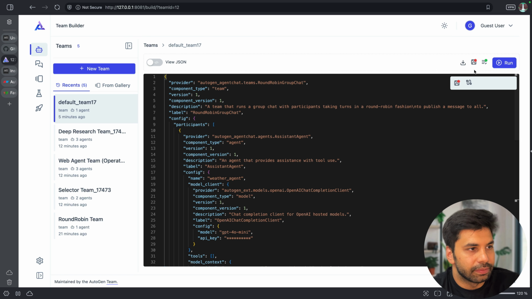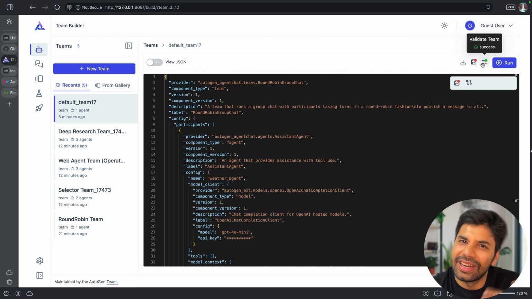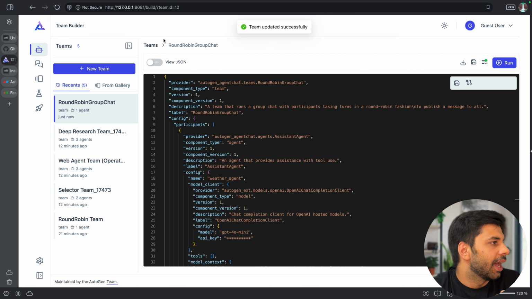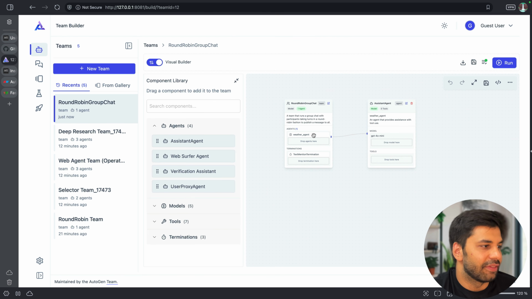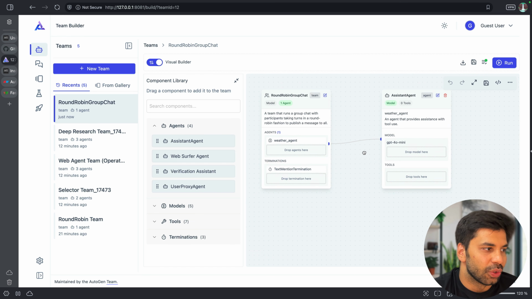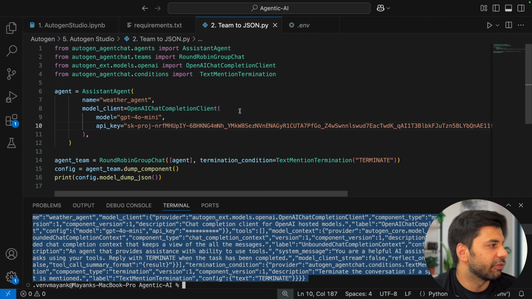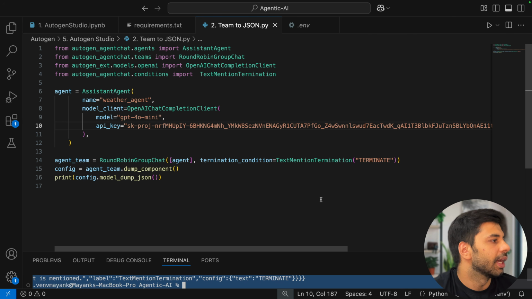Okay. Yeah. So first, I think now validate team is something which may help us, and we can save it. And if I go on this now, I think yeah. So it has changed, right? Weather agent and GPT-4 Mini. So yeah, the idea is pretty simple. If you try to understand this code, let me just explain to you quickly.